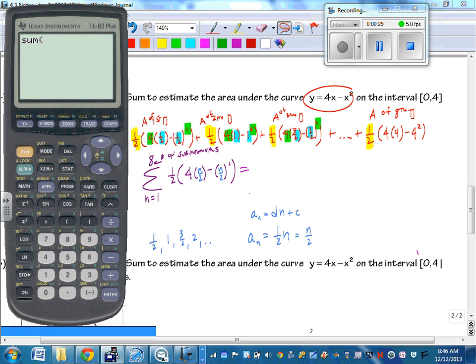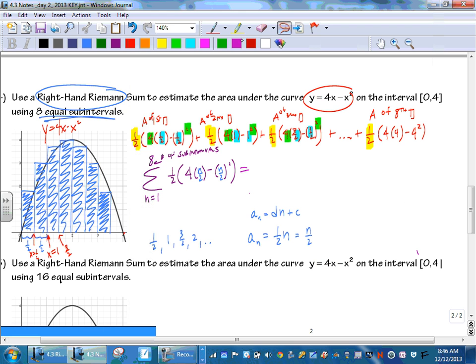So that was second stat, then you go to math, and then sum.